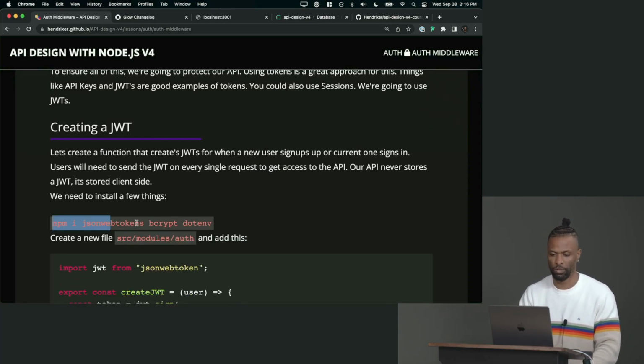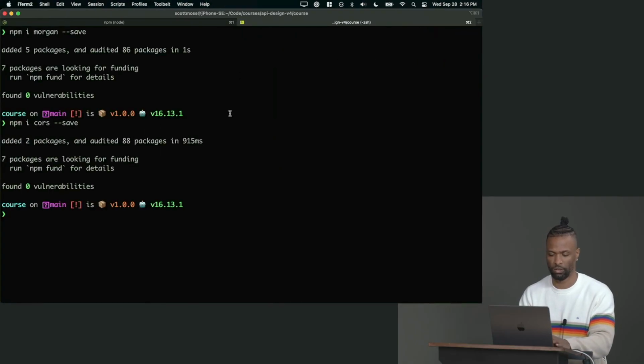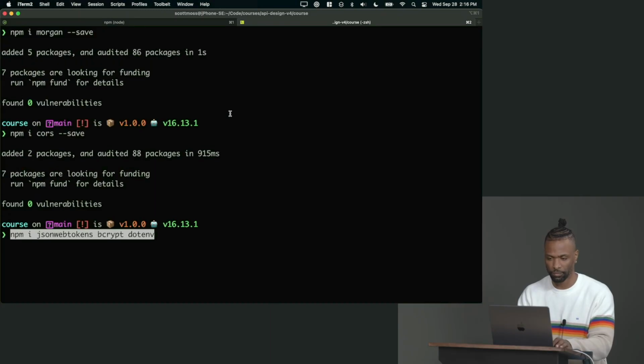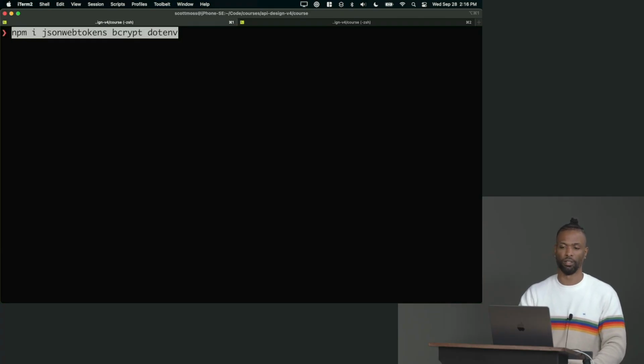First, we need to download some things. So we're going to npm install all of these goodies. So npm install, let me go here and do this here. npm install JSON Web Tokens, all lowercase, plural, bcrypt and .env.